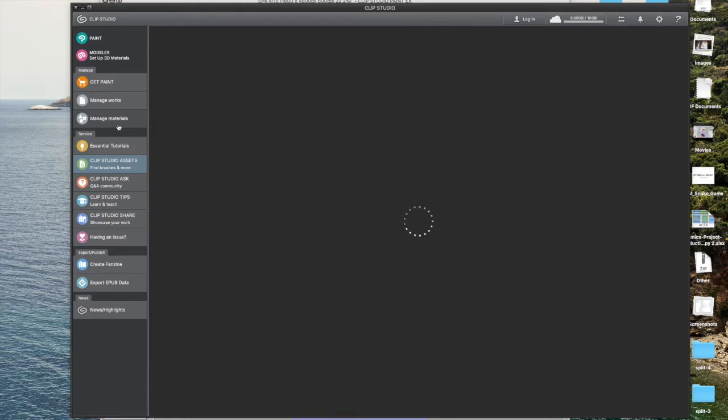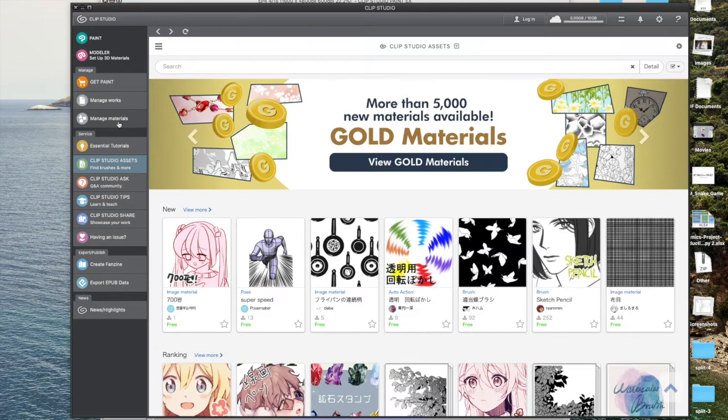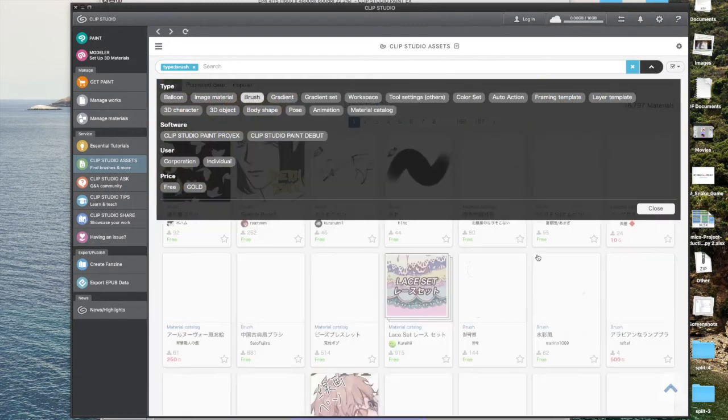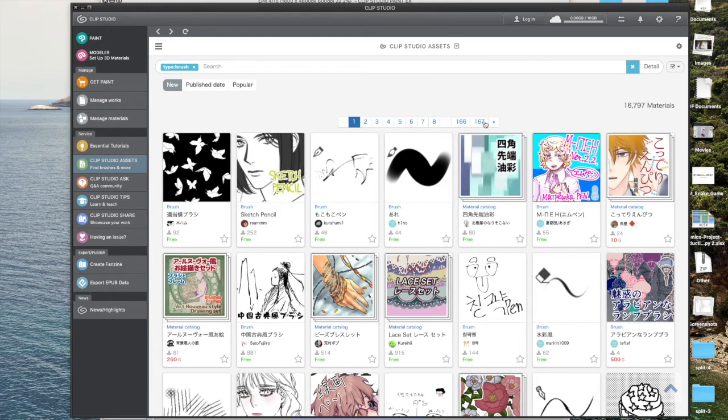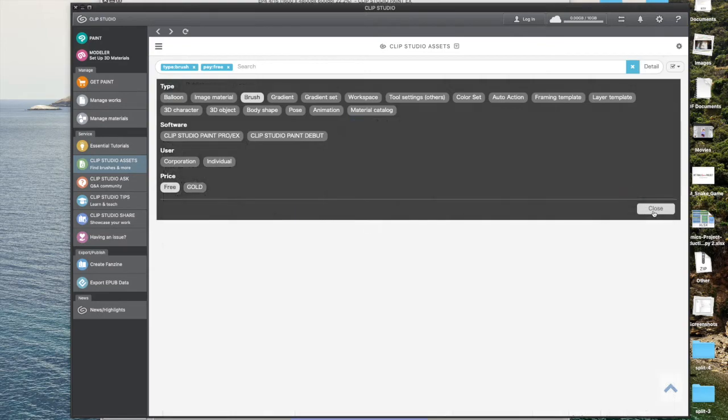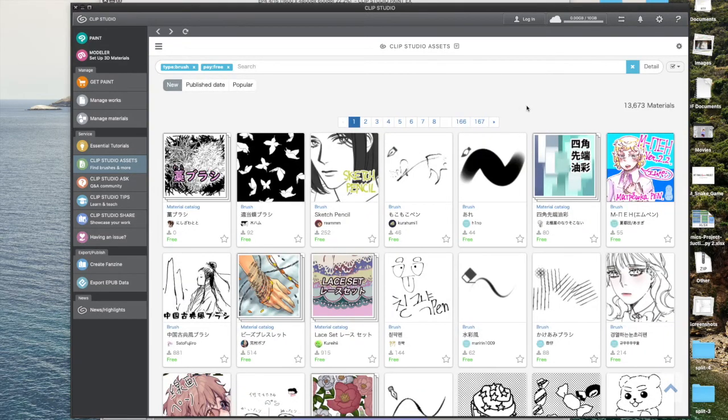My internet connection is slow. I'm sorry it's loading so long. There we go. So as you can see, with Clip Studio Paint, you've got a total of 167 brushes that you could use. Let's go ahead and just do free because we're broke. And it's still 167.